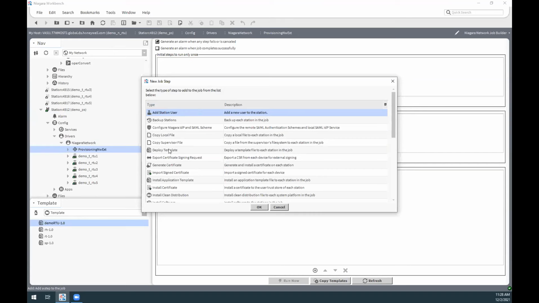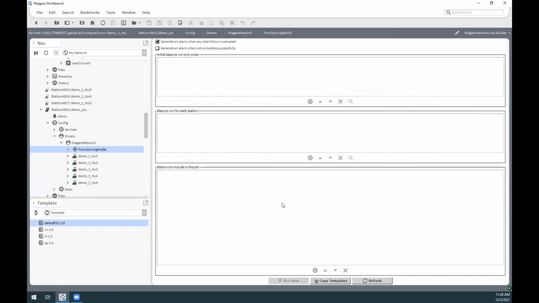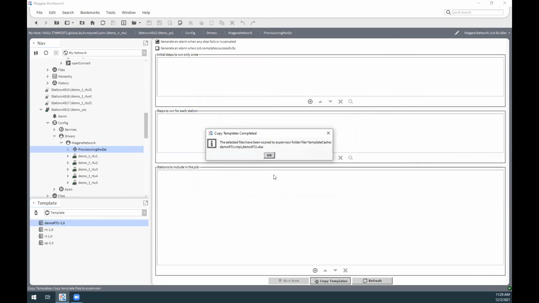Now I go in and I choose the deploy template job step, and I choose OK. It wants me to identify an Excel spreadsheet to deploy, just like when I used that bulk deploy button. But I don't have any files here to do that. That's because I'm looking at the file system on the provisioning server. So I need to first use the copy templates button at the bottom here in order to select both the template and the Excel file that I've created and copy them over to the provisioning server. So now they're in the station home files on the provisioning server.